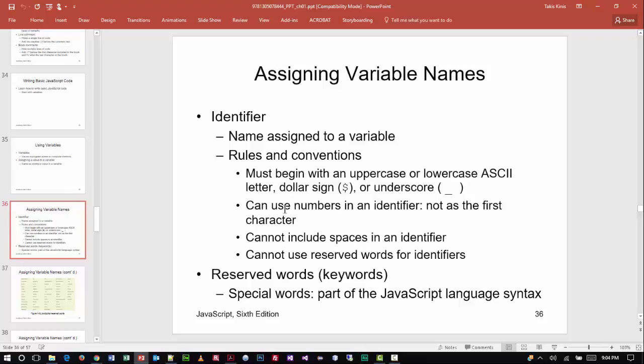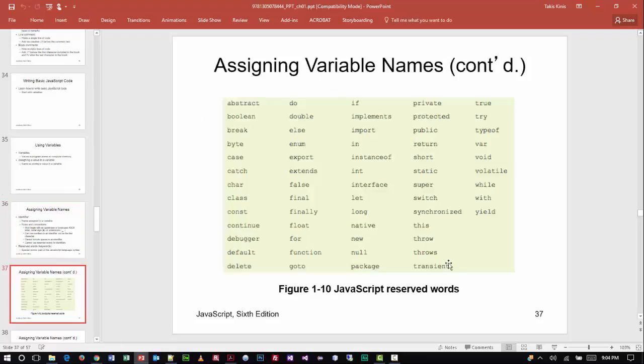You can use numbers in a variable name, but it can't start the variable name. It's not allowed. And you can't use reserved words, which we already talked about. So this is a brief list of the JavaScript reserved words. So you can't call anything by these names.